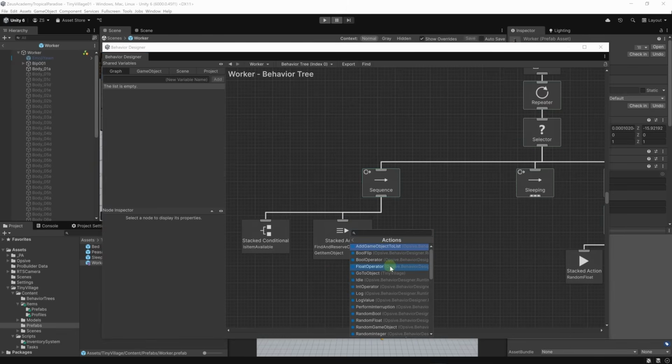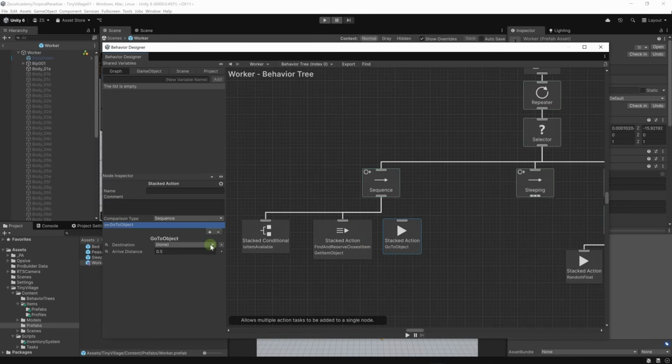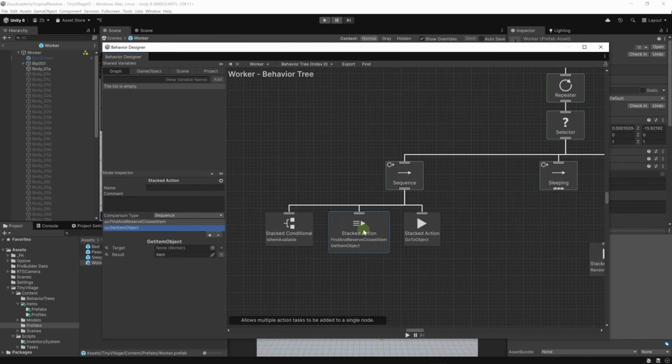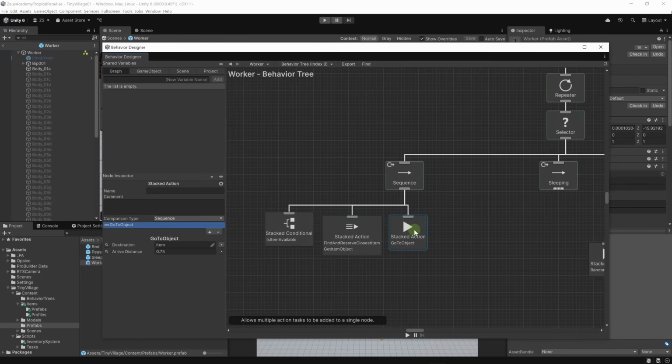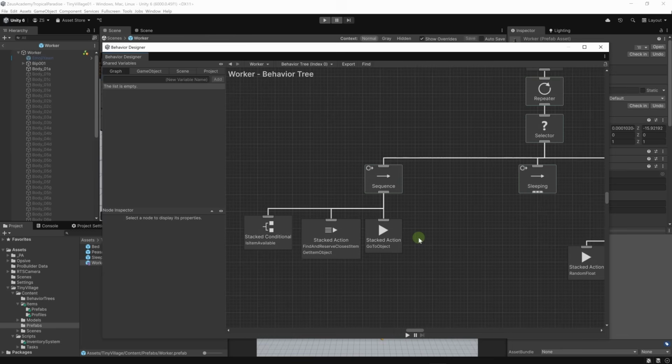Now let's add another action. Go to object and we're going to give it our item. So let's click on this dot and let's set the destination to dynamic. And here let's enter the name of our object, which is item. So we'll go to item and we'll keep the arrive distance at, let's keep it to 0.75 and let's connect this action here. Okay, so now we got our item and we're going to it. And once we reach the item, we need to pick it up. But let's just see if this works.